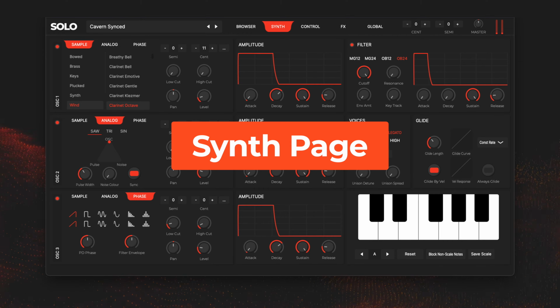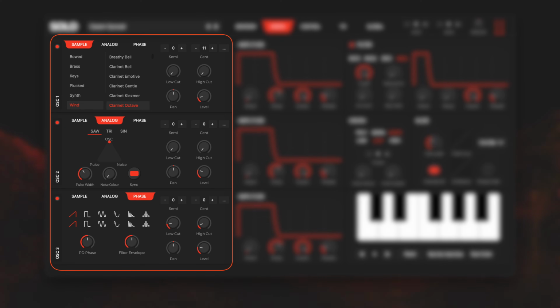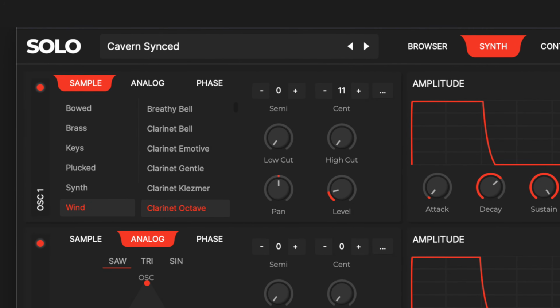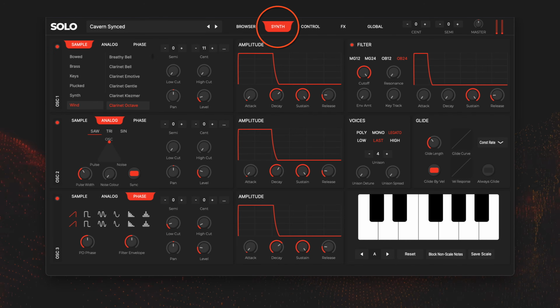Synth page. The Synth page allows you to fully dive into Solo's synth engine. The Oscillator section offers 3 types of synthesis: sample-based, virtual analog, or phase distortion. The sample-based oscillator houses our unique library of world music-inspired samples, or utilize your own sound font, Korg KMP, or SFZ samples. To add your samples, go to the global page, add your folder to the sample/preset search path section, and they'll show up in the preset or sample browser.